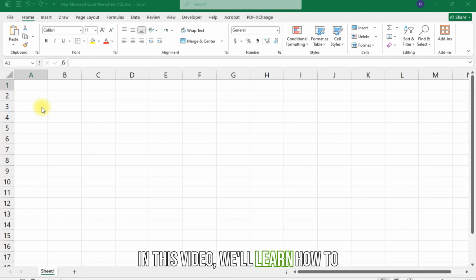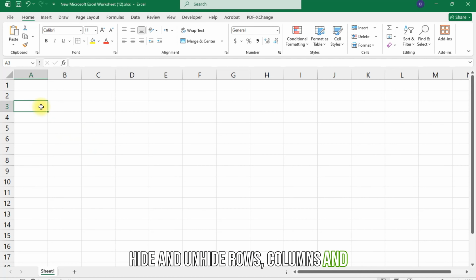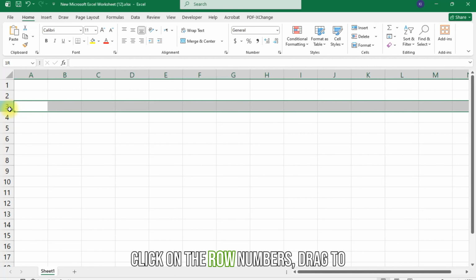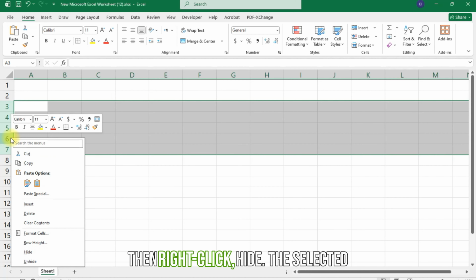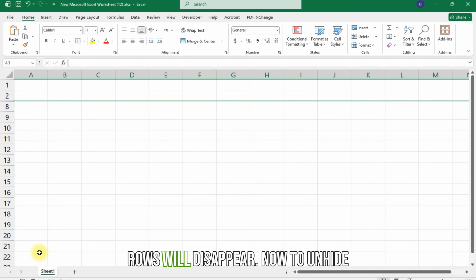In this video, we'll learn how to hide and unhide rows, columns, and sheets in Excel. Let's start with hiding rows. Click on the row numbers, drag to select the rows you want to hide, then right-click Hide. The selected rows will disappear.